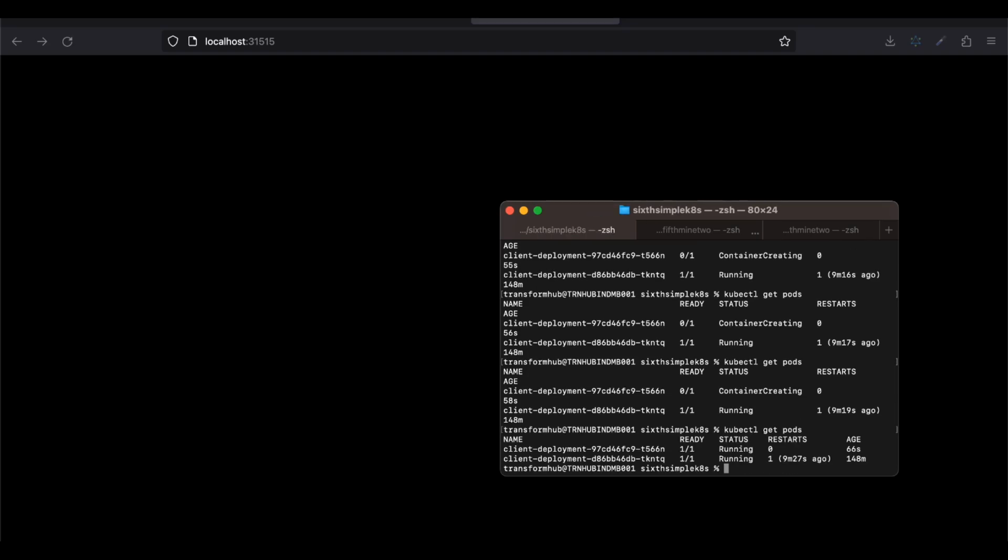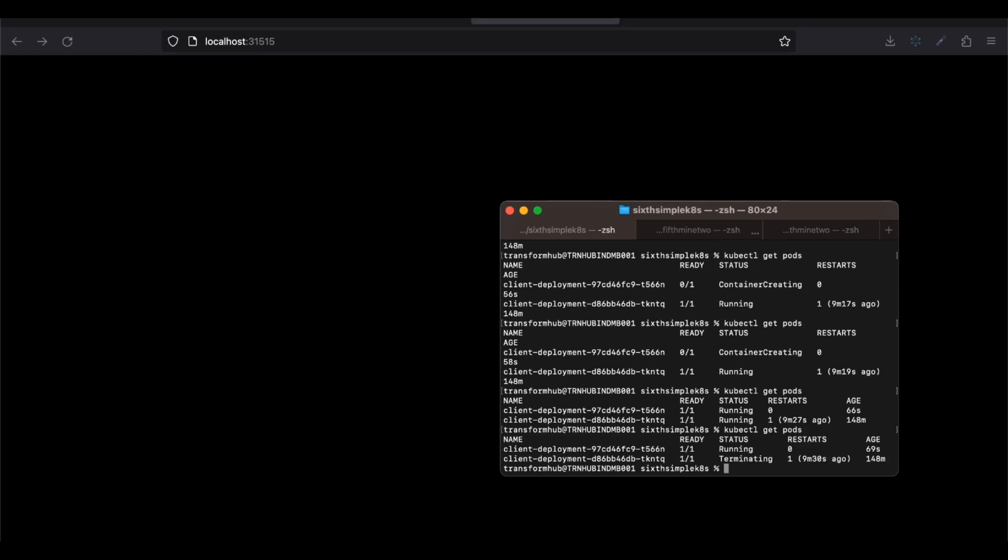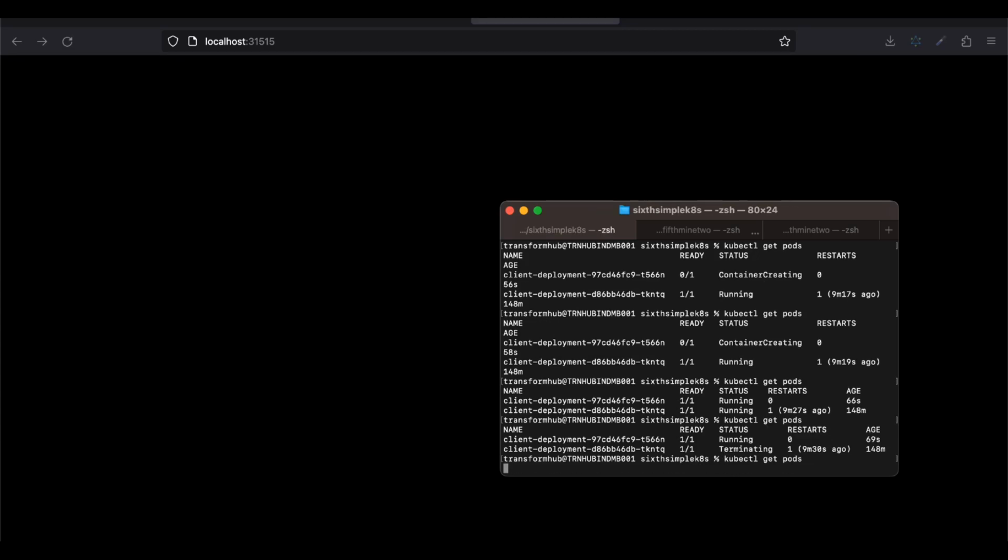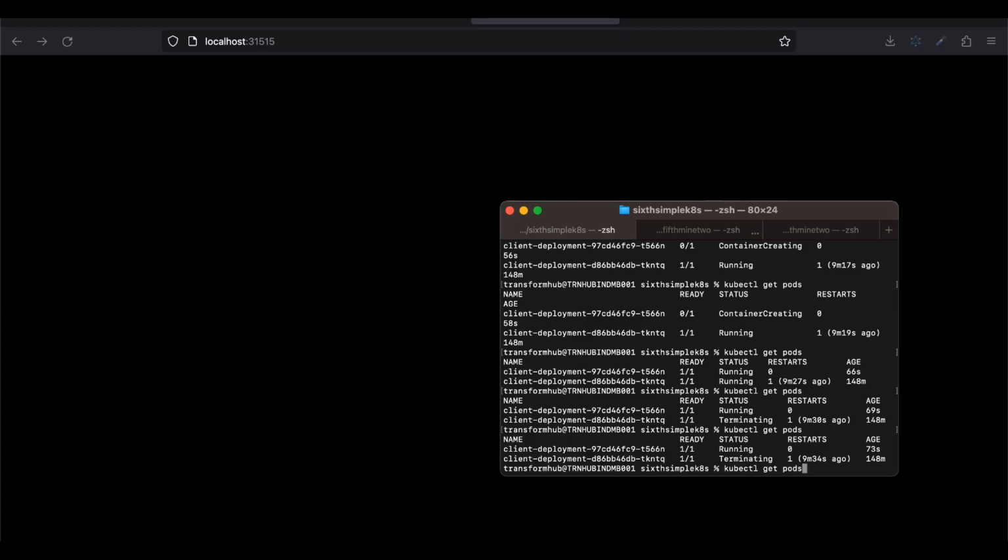So here you can see now there are two images running, and it is terminating that previous image. It is still terminating. What if I try to refresh again? So here you can see hello world from Kubernetes.